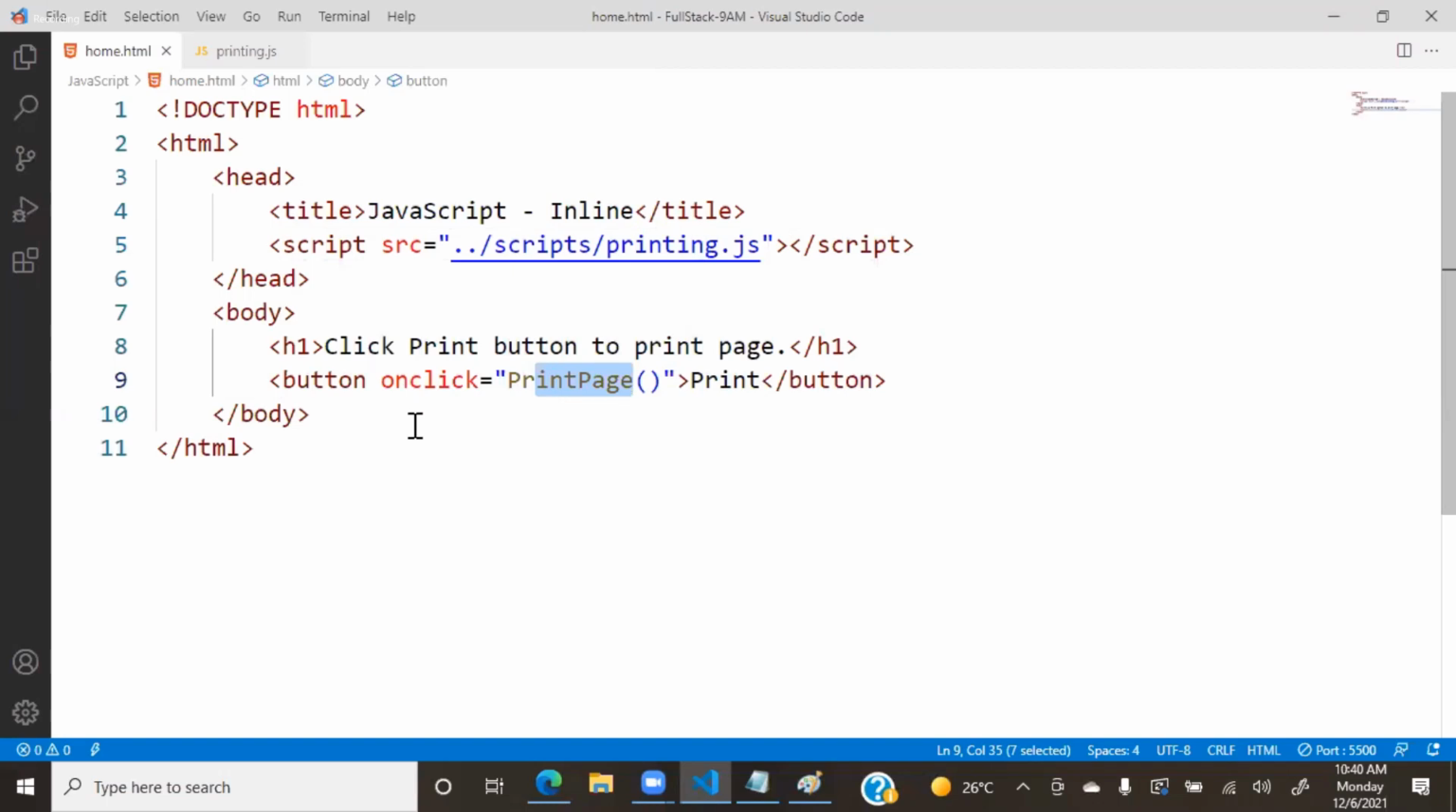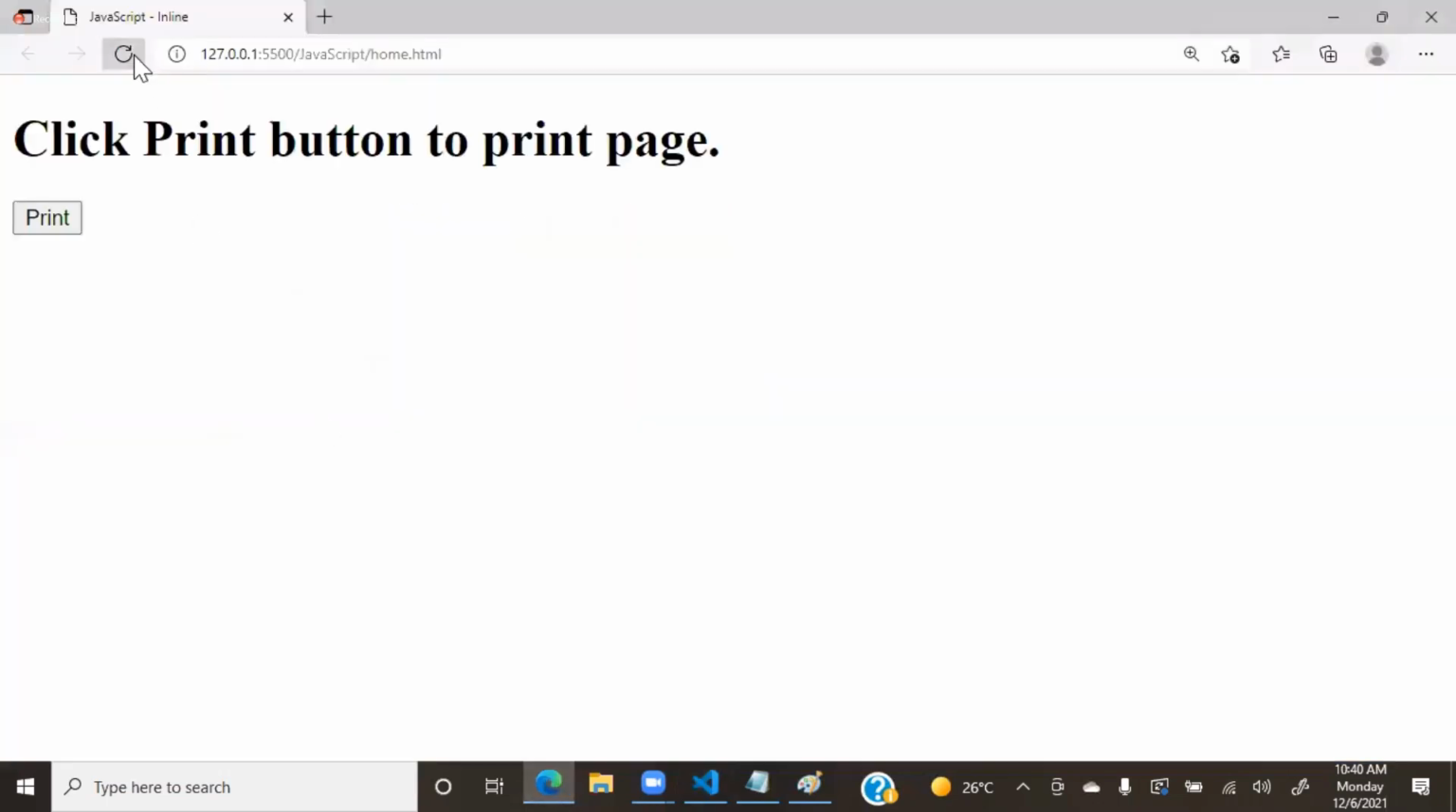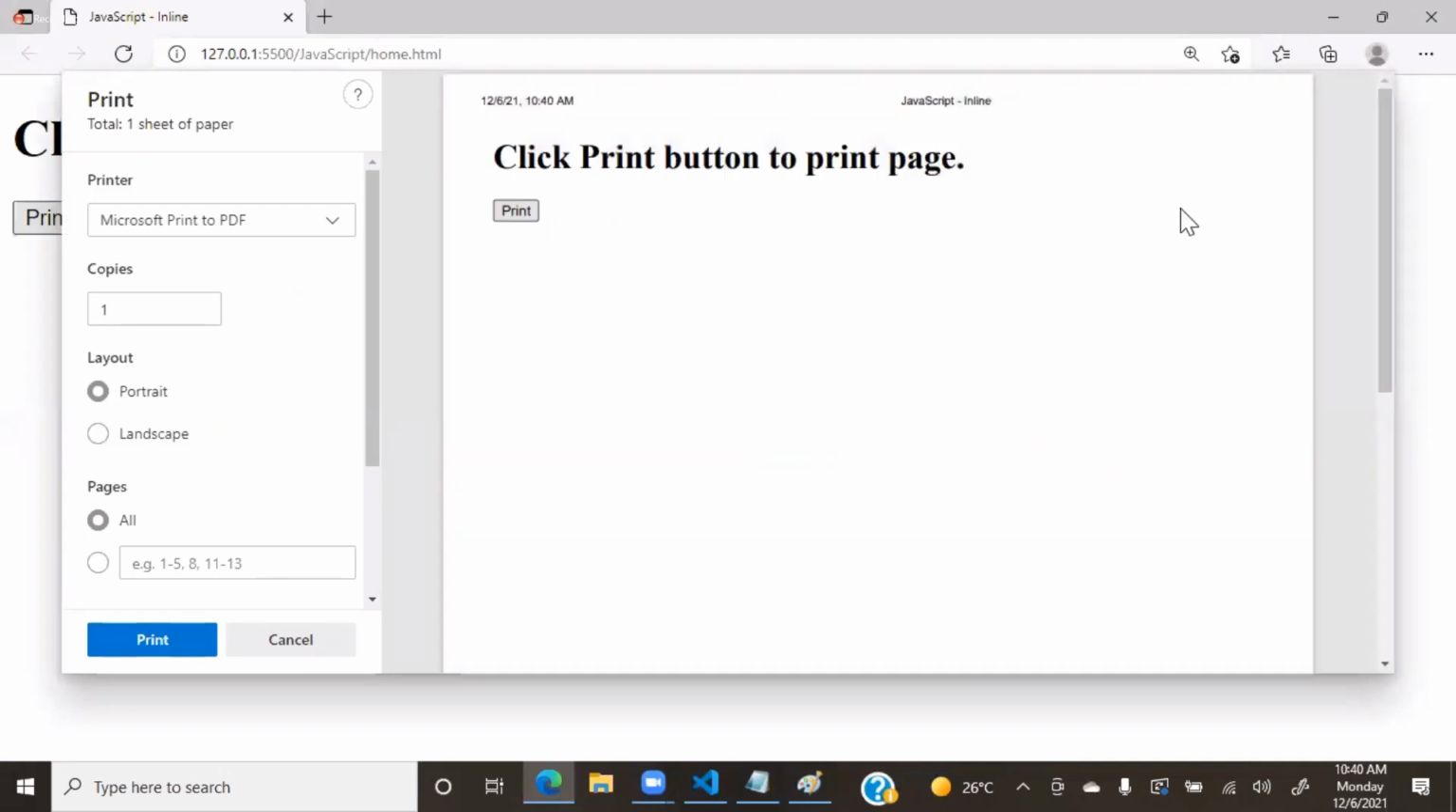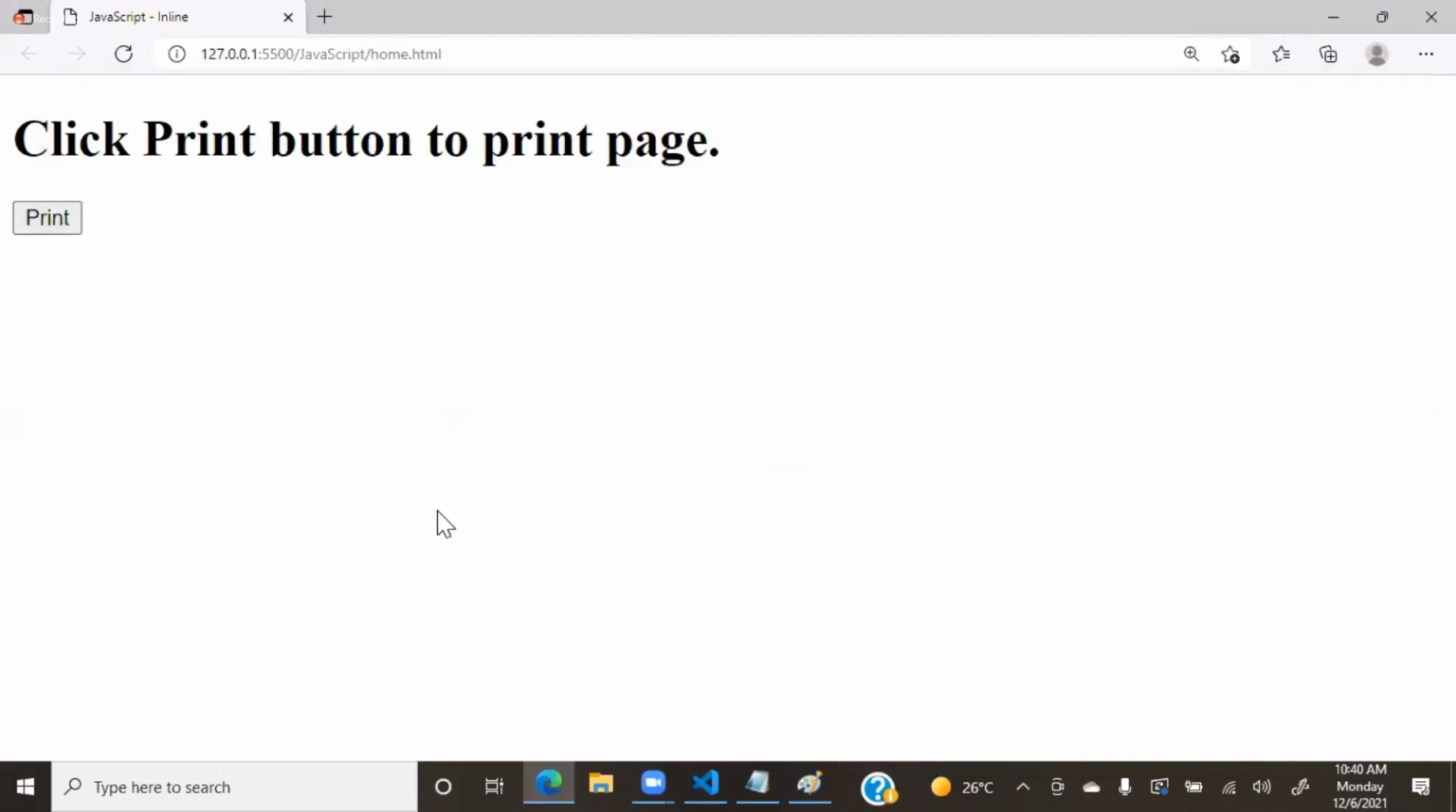What is good, what is bad? Both things we know. Suppose I click print, it is working fine. What is good is that it can be accessed and used across pages. In any page where you want print, you can use this easily. But what is bad about this? Using an external file, what is the problem?